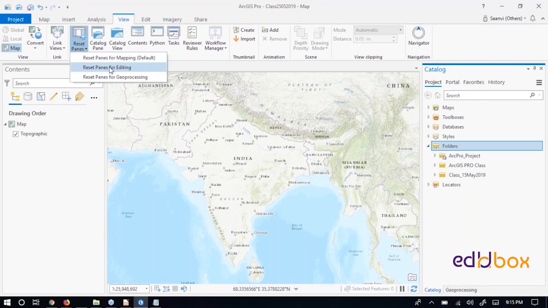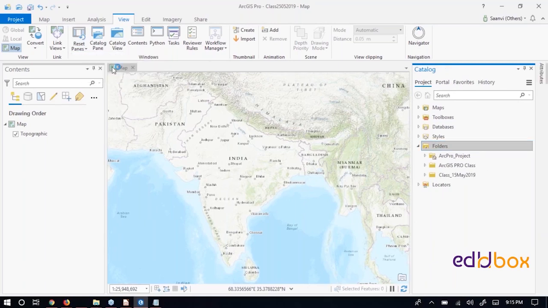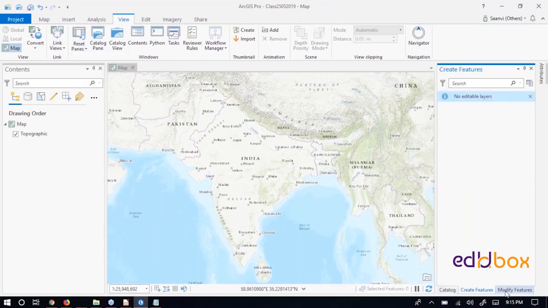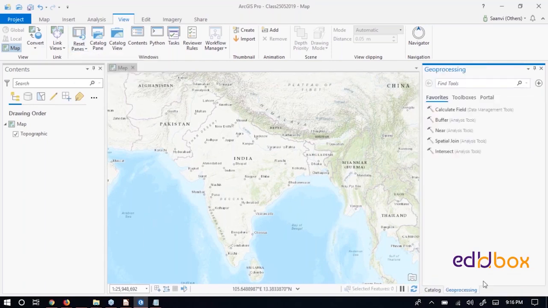But if we are to work on the editing thing, we'll change and the catalog would stay there, but the geoprocessing would go away and the create feature and the modify feature would be introduced. If we again reset the pane for geoprocessing only, the modify and the create goes away, the catalog and geoprocessing comes in. But with the exception that the geoprocessing is now highlighted and active.